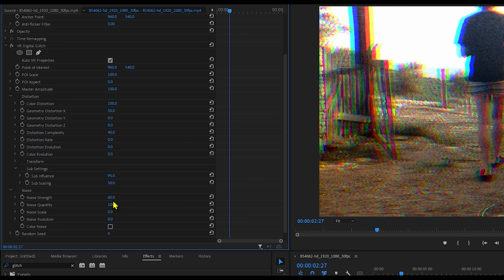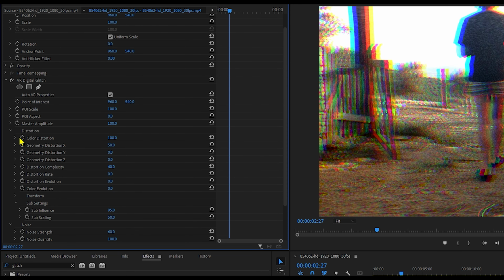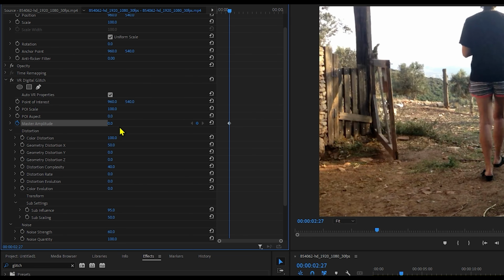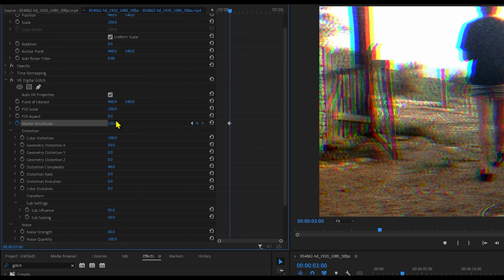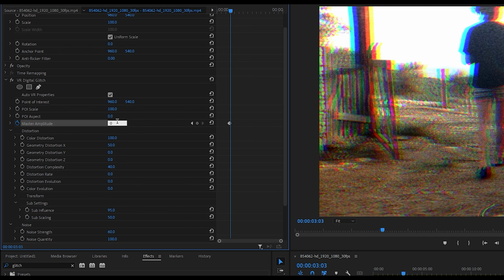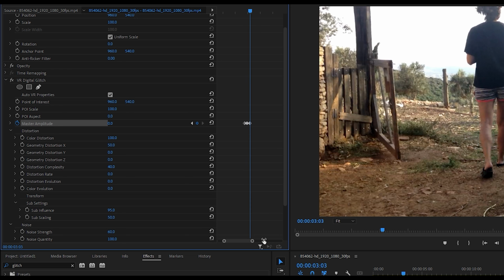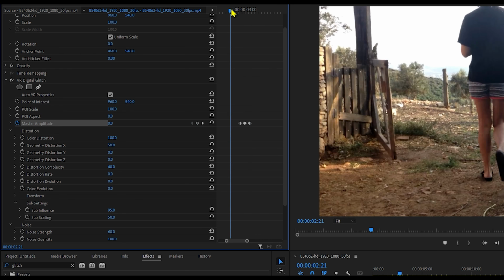Slide above to the Master Amplitude section and click the stopwatch icon to enable keyframing, then set the value to 0. Move 3 frames ahead on the timeline and change the value to 100. Move another 3 frames ahead and set the value back to 0. Zoom in on the timeline to adjust the keyframes accurately.